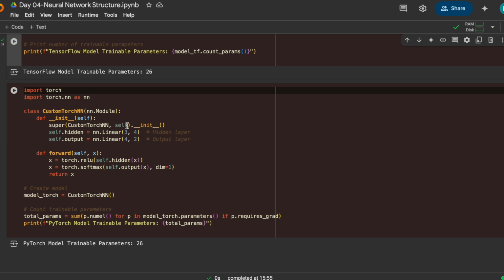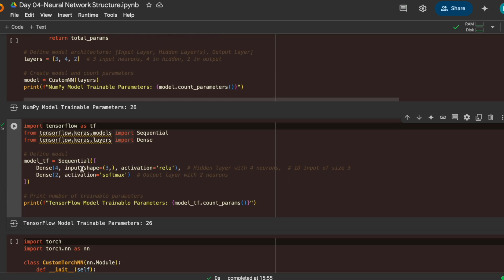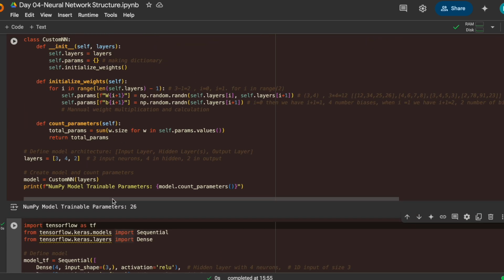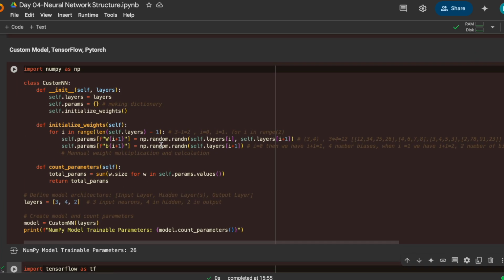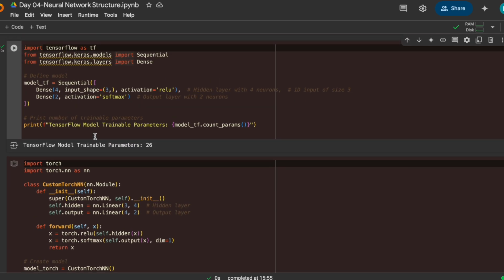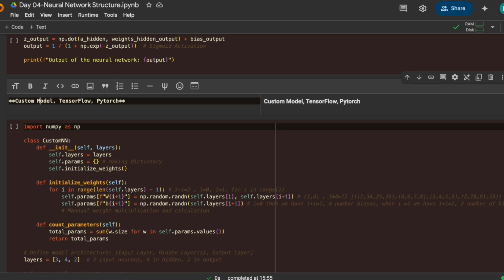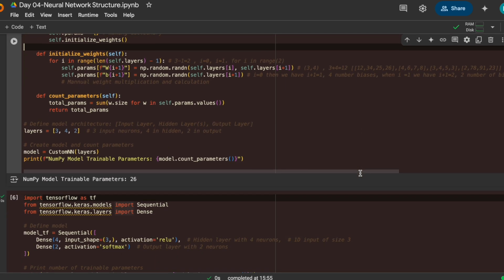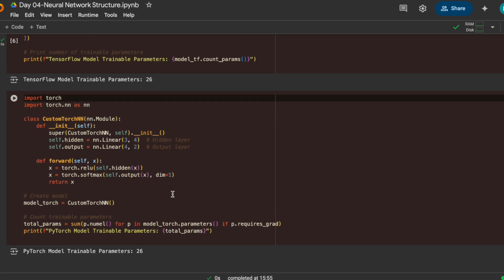Similarly, you can define a model in PyTorch. We are defining a custom torch nn model. Here we used NumPy to make a custom model, and here we are using TensorFlow to define a model. You can see how much tougher it was to define a model using NumPy. We cannot really say it's a custom model, since none of these models are pre-trained, but we have a custom model using NumPy, a custom model using TensorFlow, and similarly PyTorch. This is how we made a model using NumPy, this is how using TensorFlow, and this is how using PyTorch.